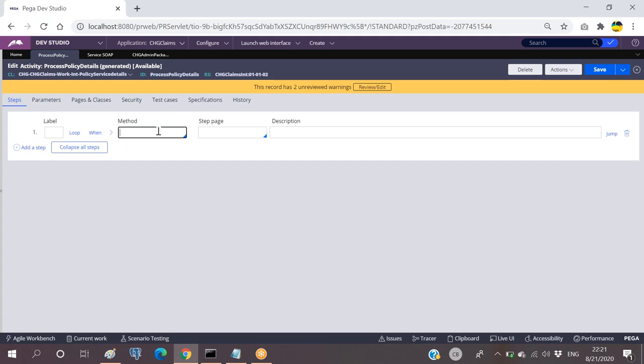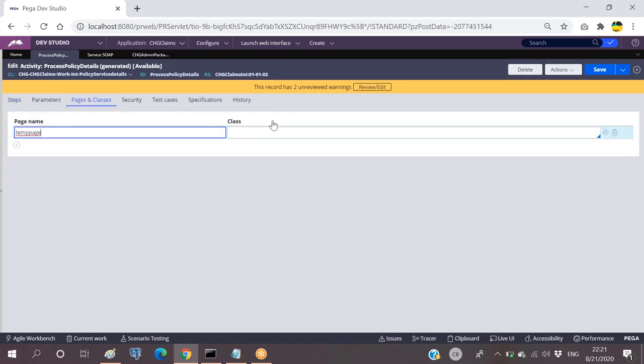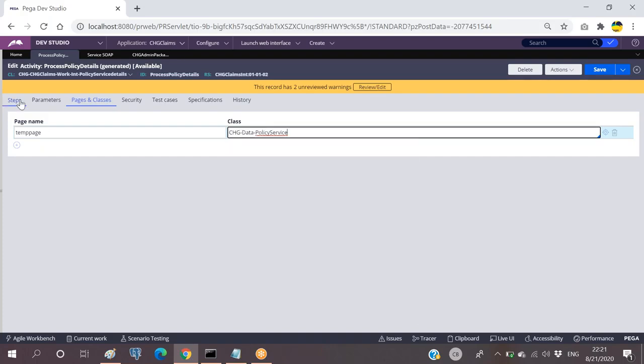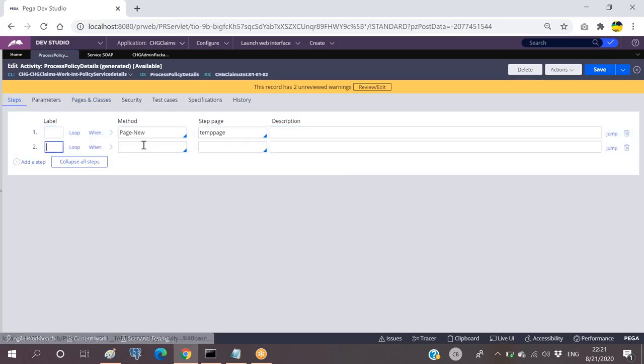So within this activity, what I have to do is go for page new first, just to go for obj open. So I'm creating a temp page, and this should have details related to policy service, right? So I'm selecting this. After this, I want to go for obj open.